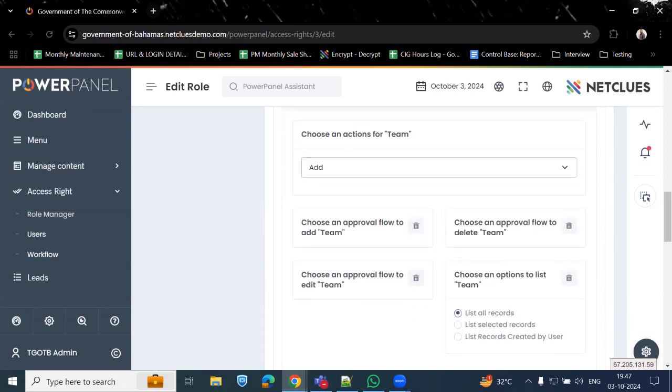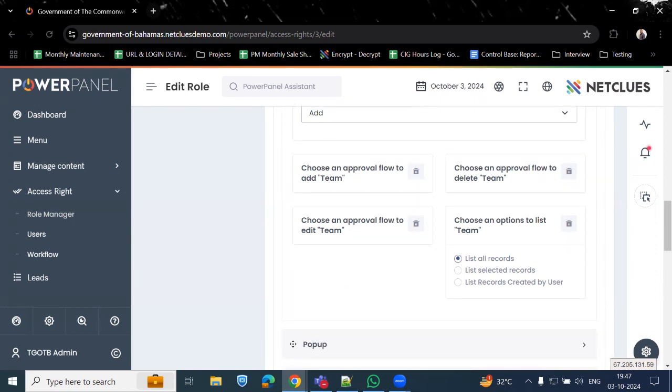Once you select add, you will be able to see here, choose an approval flow to add team. Same for delete team, edit team, and list team. On the list, we have given the option to list all the records. That means all records, so it doesn't have to worry about any dependency and all.